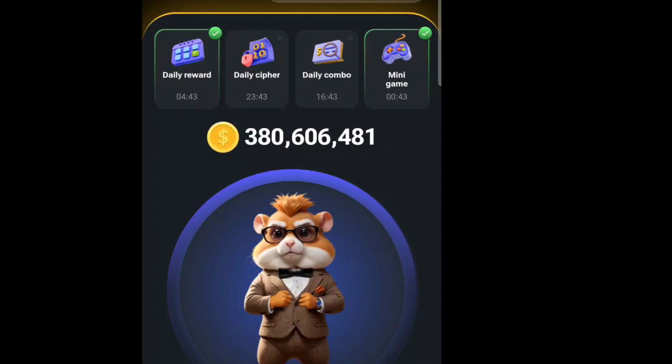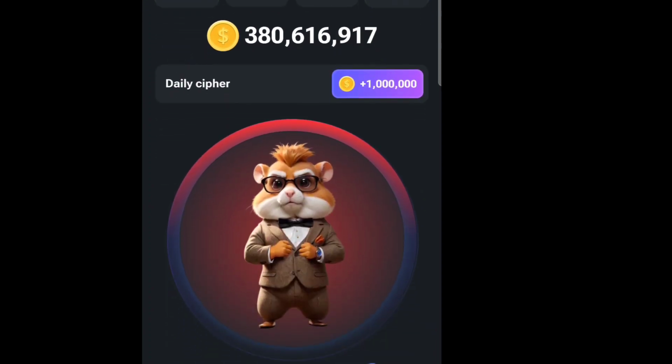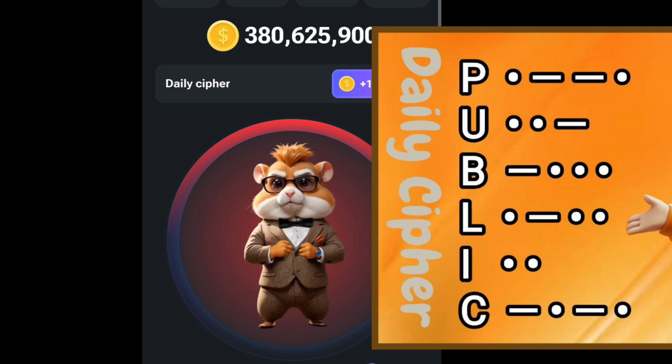So today's daily cipher is PUBLIC. So we go to our daily cipher dashboard. So dot, you tap, then when it is dash, you long press. You get that. So P, that's dot dash dash dot.